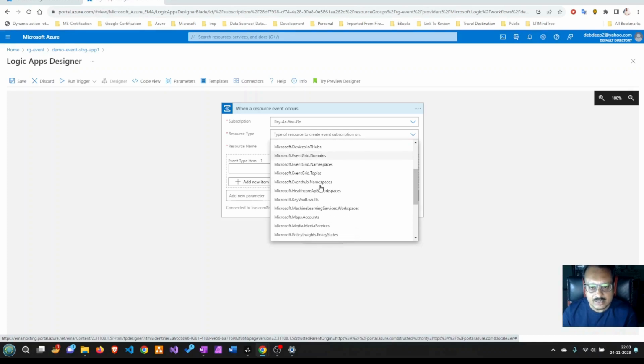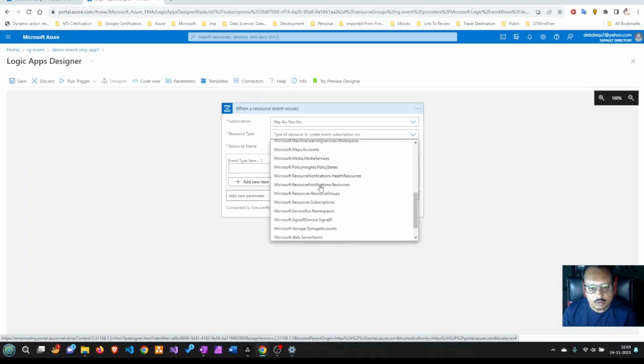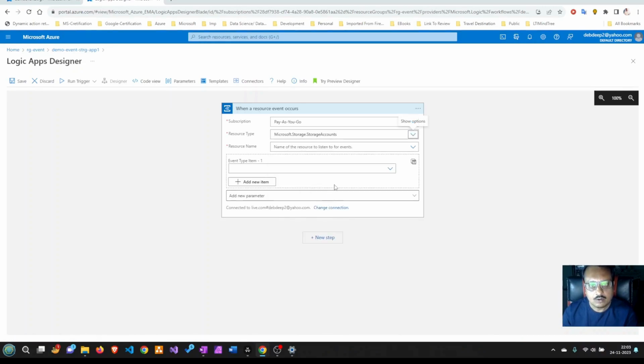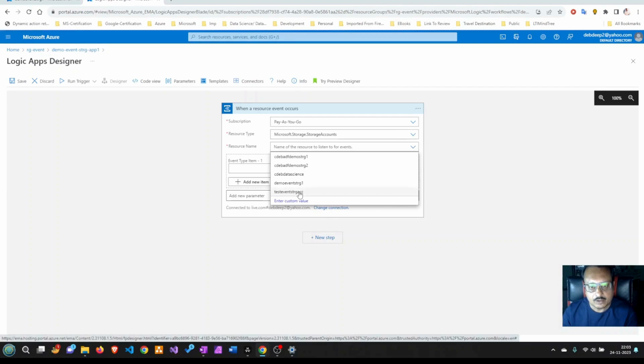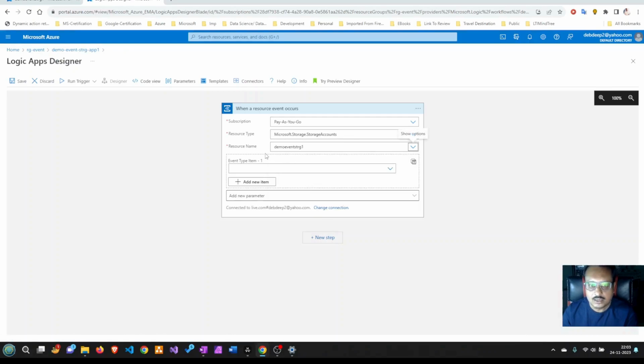The only thing is what exactly we are interested in right now. Is it Key Vault? No. Is it Account? No. Let's find out what exactly we are interested in. We are interested in the Microsoft storage account for our particular demo purpose. So we'll select this. Once you select the resource type, then you have to pick the resource name. We have created this particular demo in event storage 1 for our testing purpose. So we are selecting this particular resource name from here.